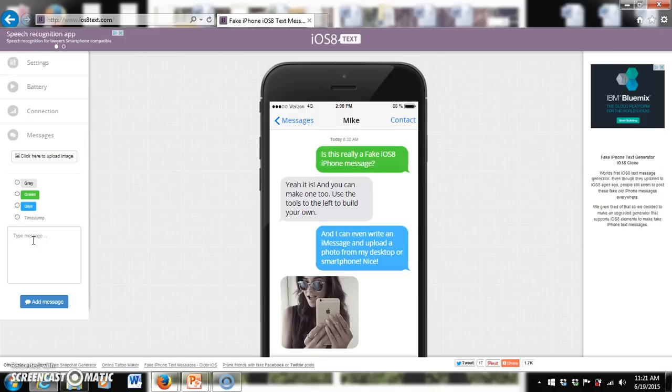So I'm going to create a fake text and I'm going to go to gray. Now, if you're familiar with an iPhone, you know that gray means incoming. It's an incoming text message. You know that green is outgoing, but it's not an iMessage. And you know that blue is also outgoing, but is an iMessage. So again, you don't have to worry too much about this if you don't want to make it that realistic, but I'm going to try to do this as realistic as possible.